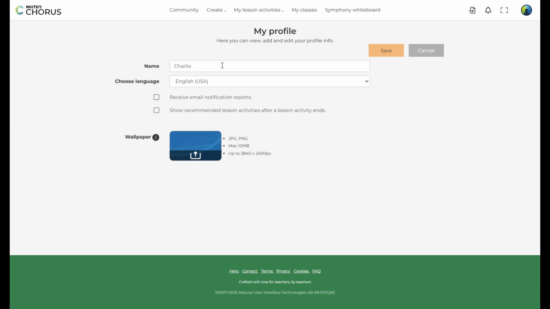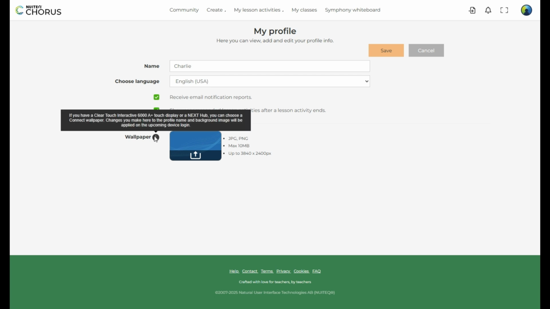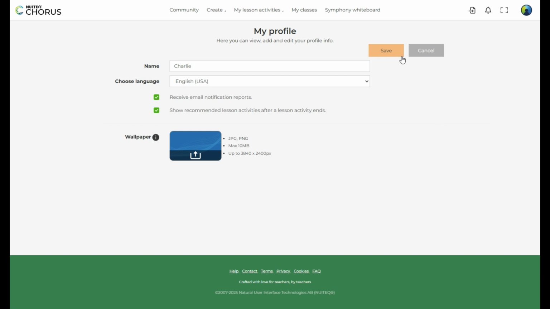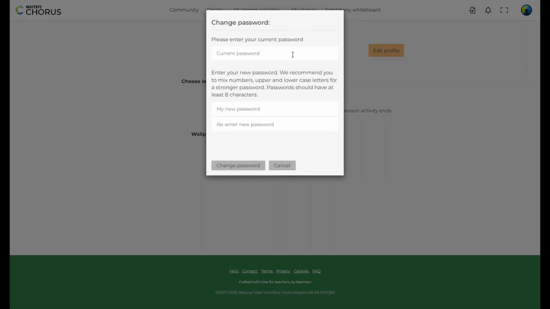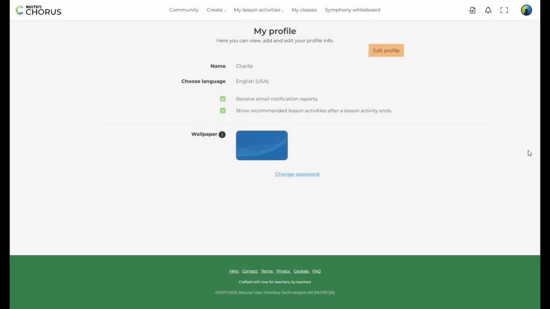Here, students can update their name, change the language, and upload a wallpaper available for users on ClearTouch Interactive 6000A+ displays or the Next Hub. To change the password, select the Change Password icon. Enter the current password, then the new one, at least 8 characters, including upper and lowercase letters and numbers.